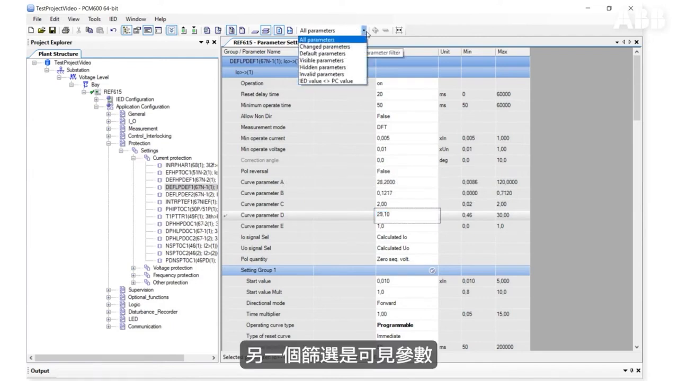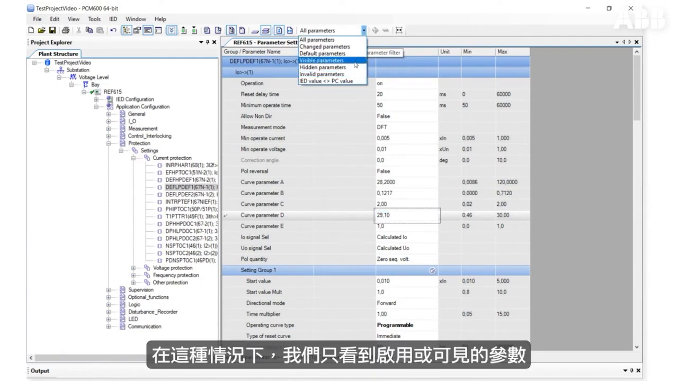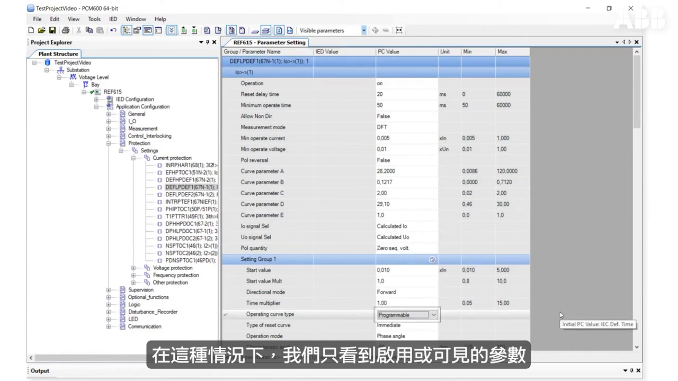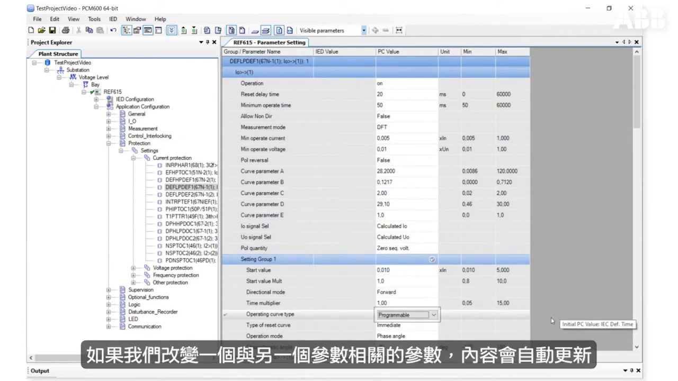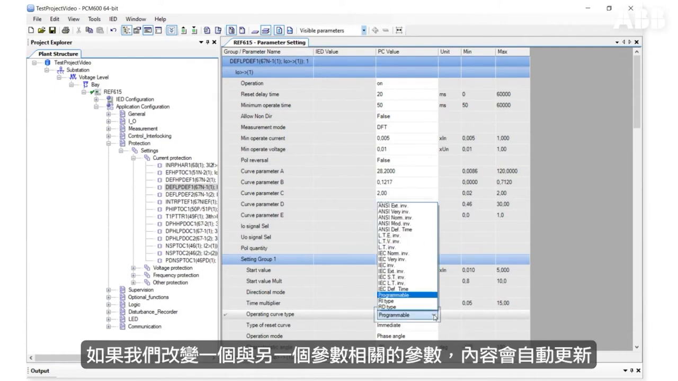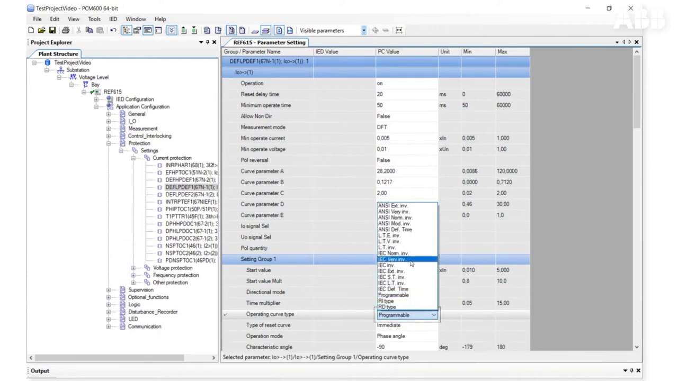Another filter is Visible Parameters. In this case, we only see active or visible parameters, and the content automatically changes if we change a parameter related to another parameter.